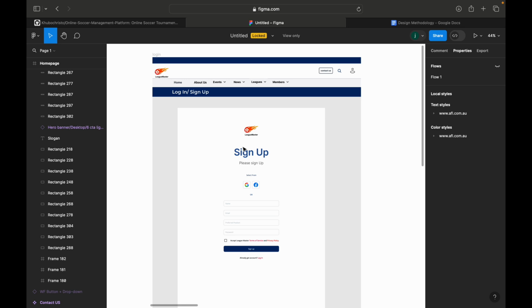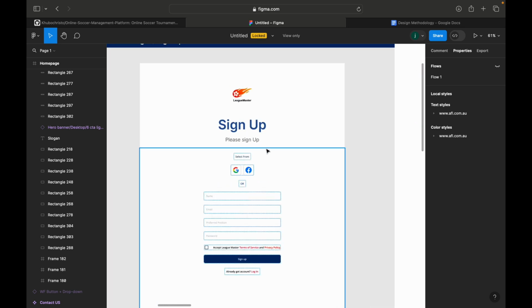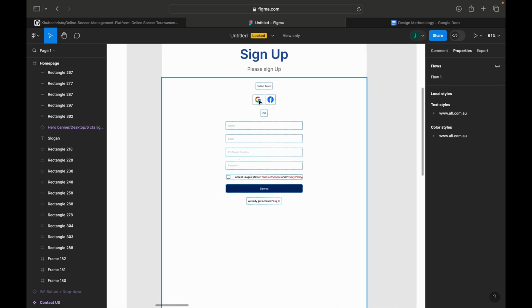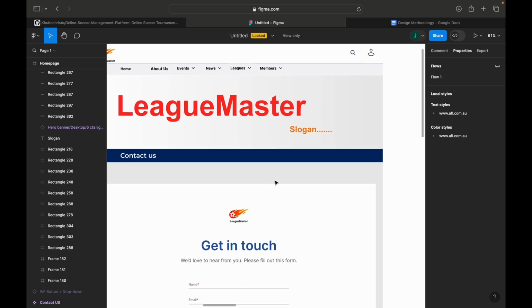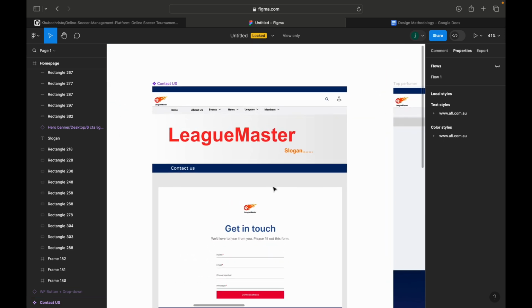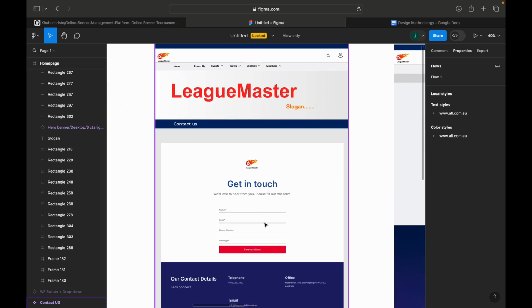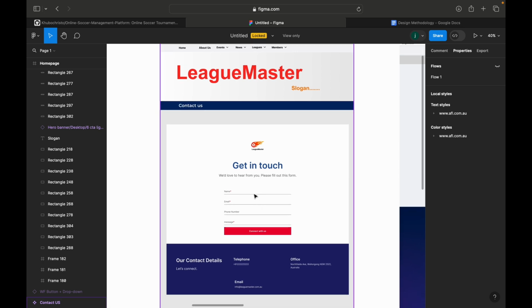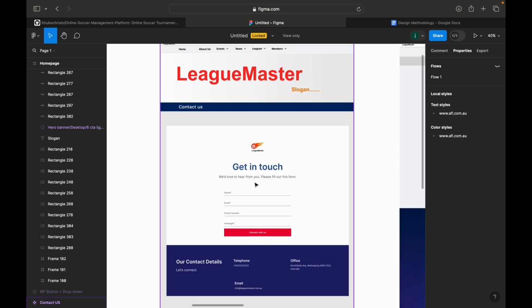This is what our login page will look like. Users can either log in with their Google or Facebook accounts, or they could manually type in everything. This is how users can get in touch with the website developers in case they have any questions.